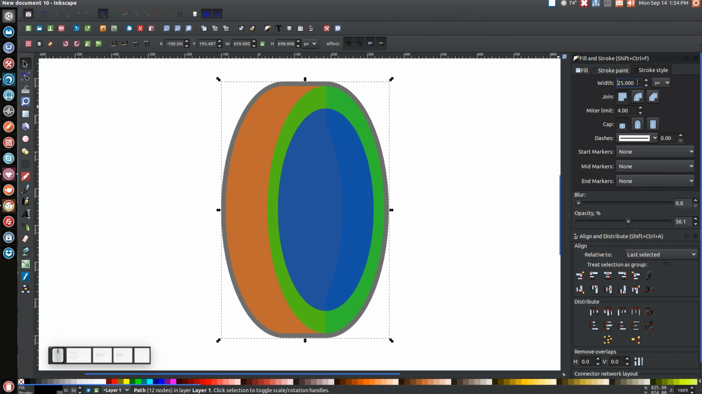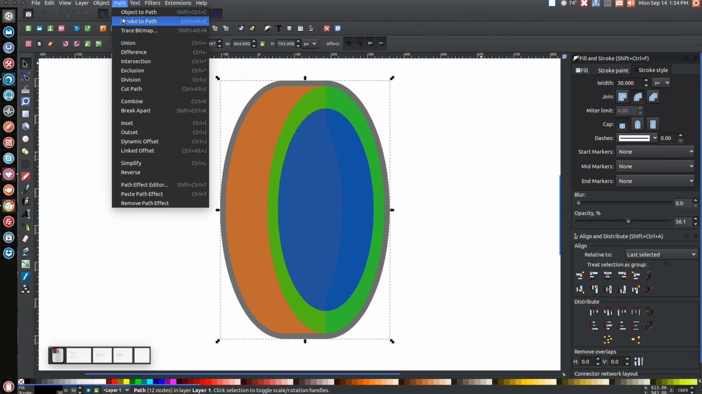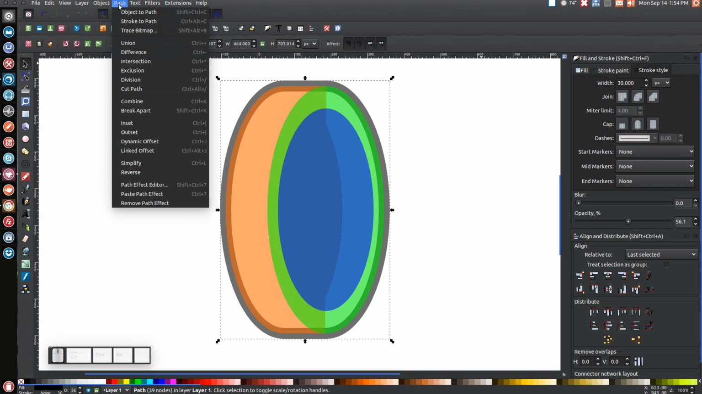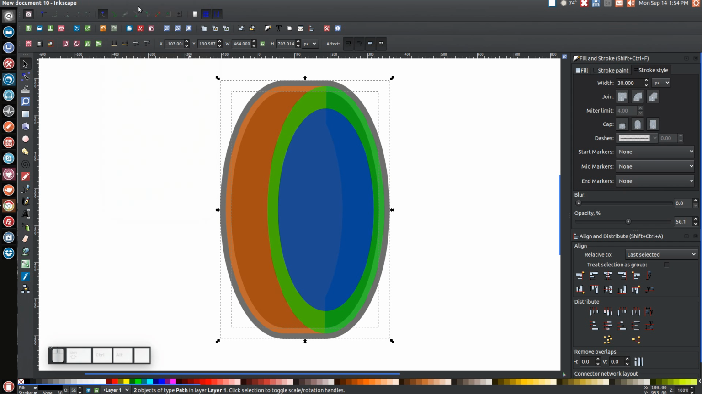Okay, I'm going to want it a little thicker than that, so I'm going to try 30. Try 30 and hit Enter. Okay, that's good enough. And then where it says Join, let's give this a rounded join. And let's go to Path, Stroke to Path. Then we'll go to Path, Break Apart. Then we'll go to Path, Union.